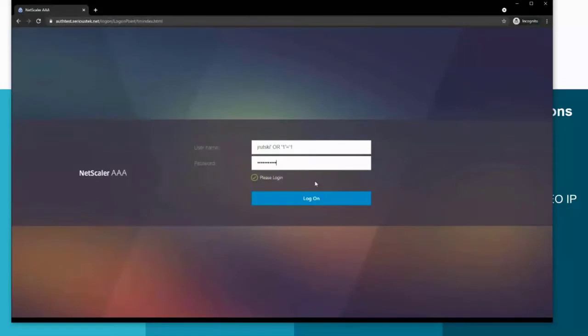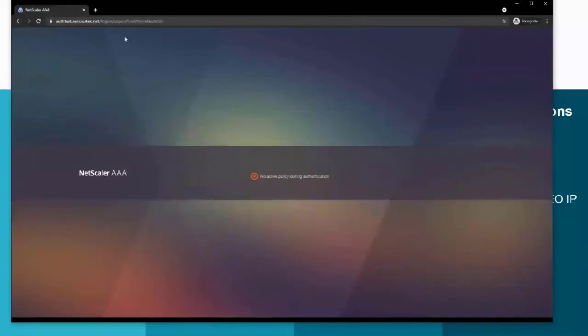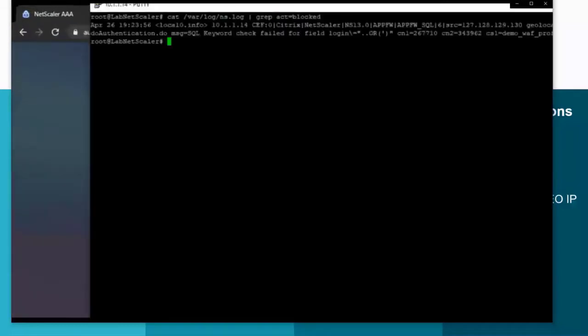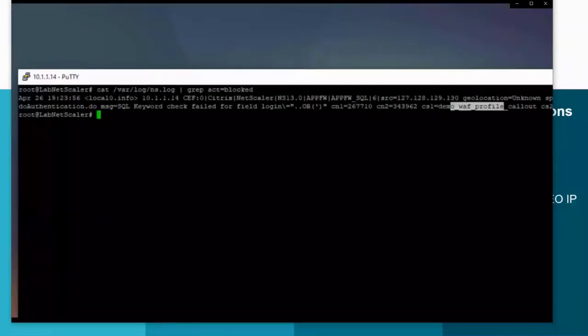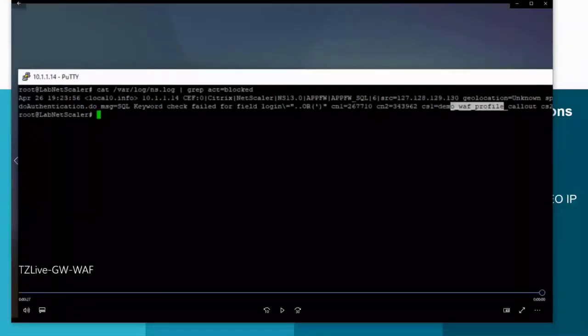And what we're doing is if we go into the log, you can see that the SQL keyword failed for the field login of OR, and then you've got that single tick there. And you can see that the WAF profile was the one that was hit.